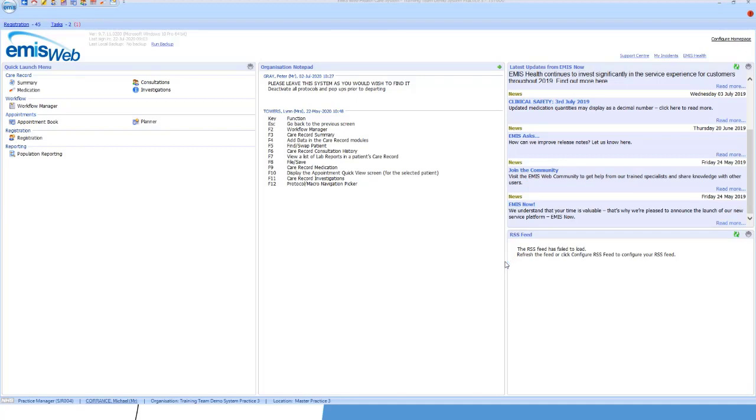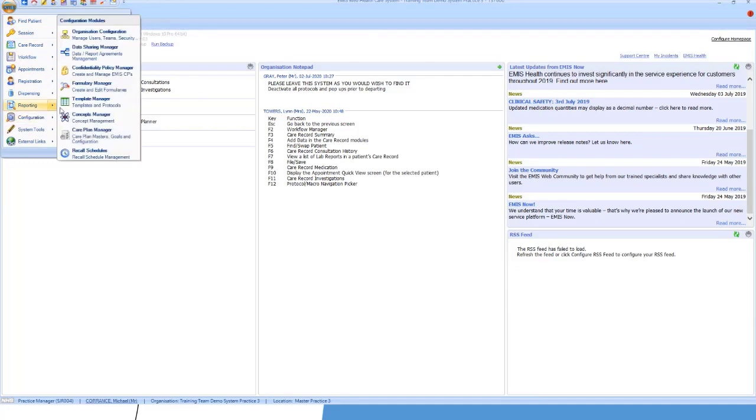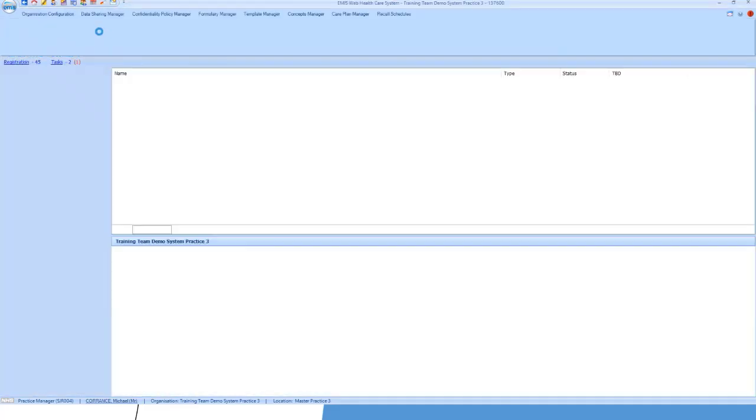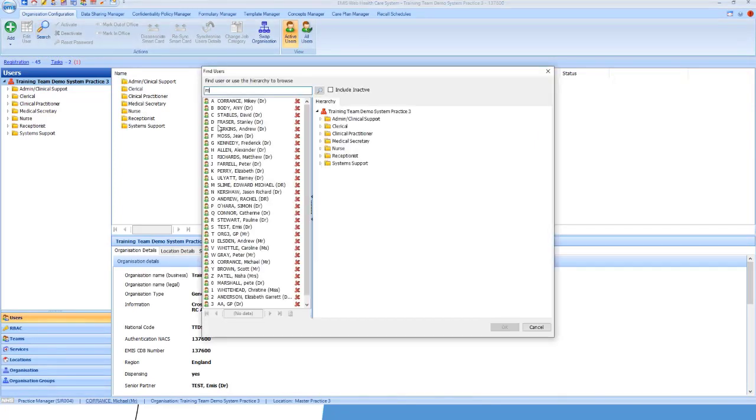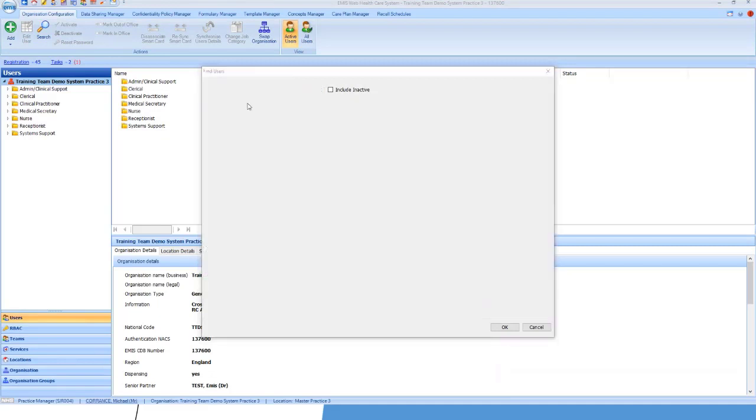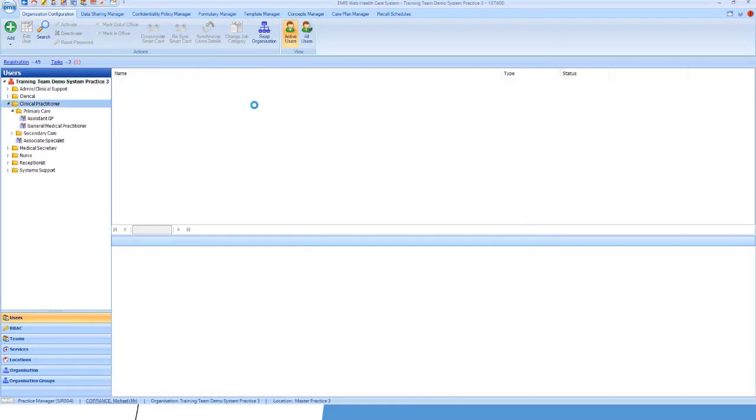Now, the first thing we're going to look at, as mentioned, is removing users, and how we can go about doing this in a really precise manner. We've all been there before when we go up to our EMIS Web and into Organisation Configuration, and a user has left the organisation and we need to remove them off the system. So let's find our user. It's going to be my alter ego, Mikey Corrance, this time.